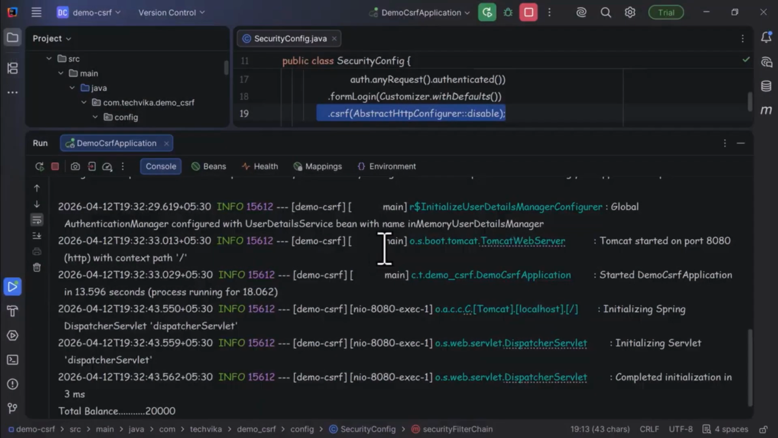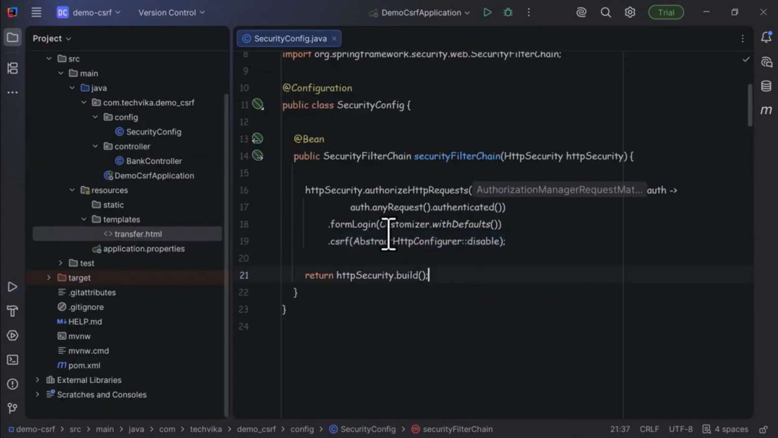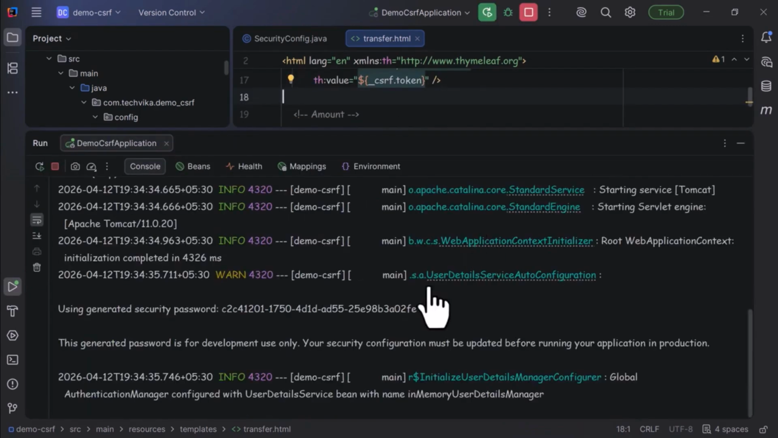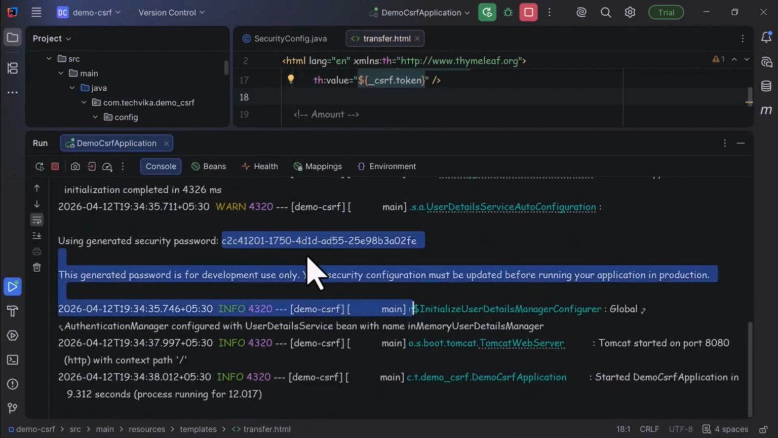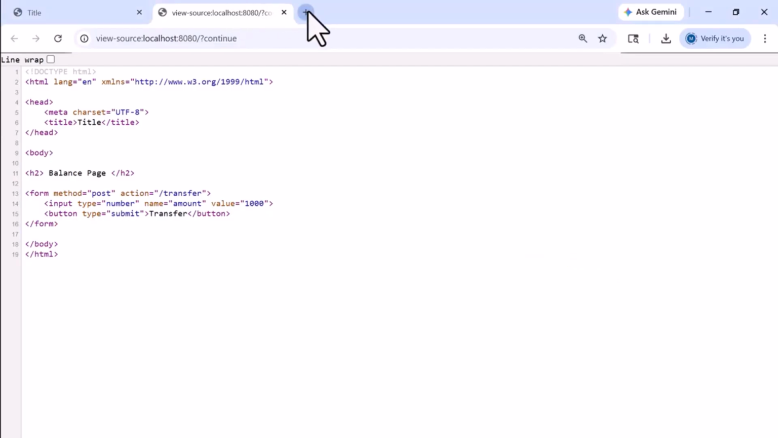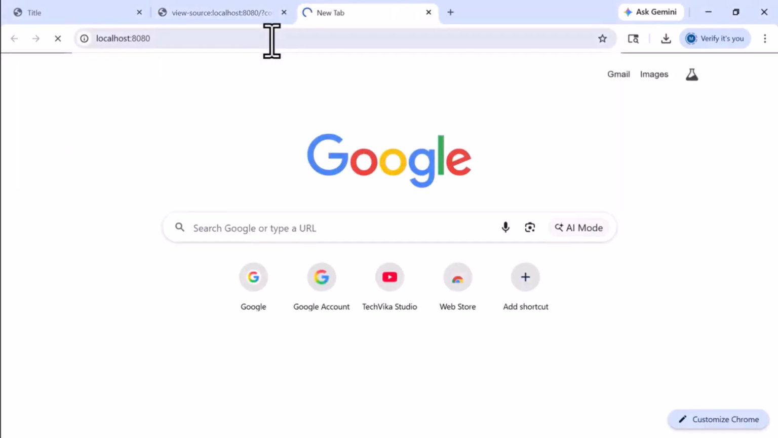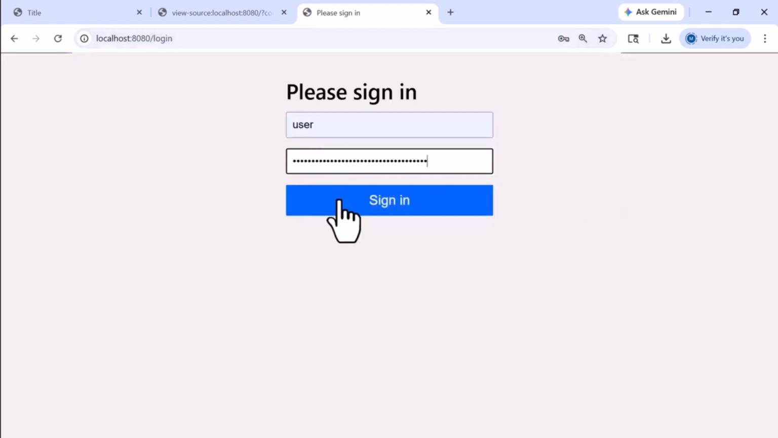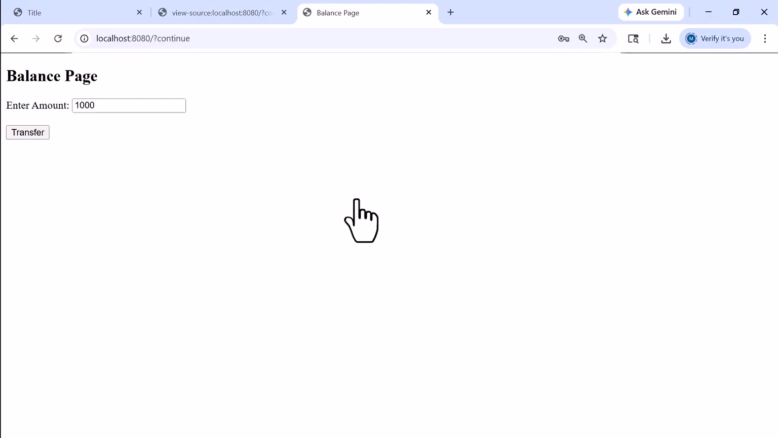Let me see the other case. Stop the server. Now enable it. I just restarted the server. Okay, copy the password. Now go to the next tab, localhost 8080, user and password. Right click here, view page source.